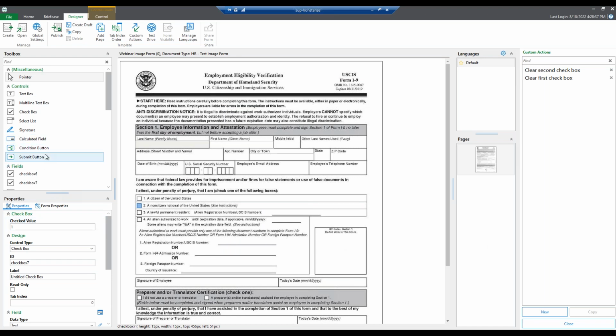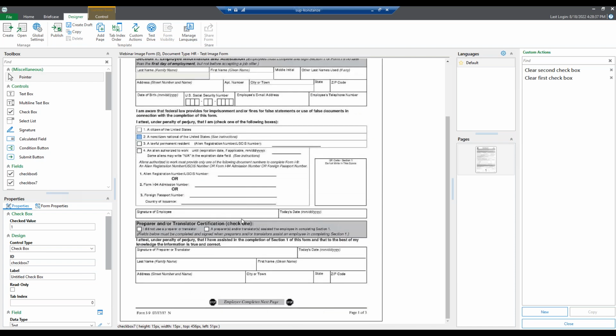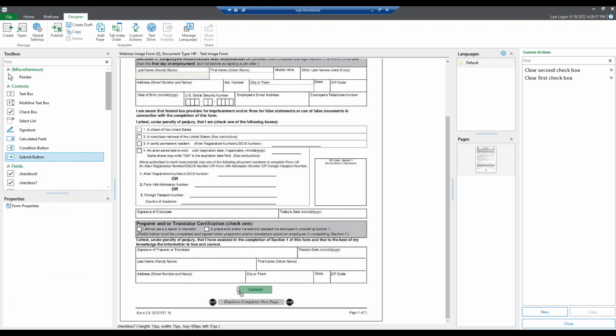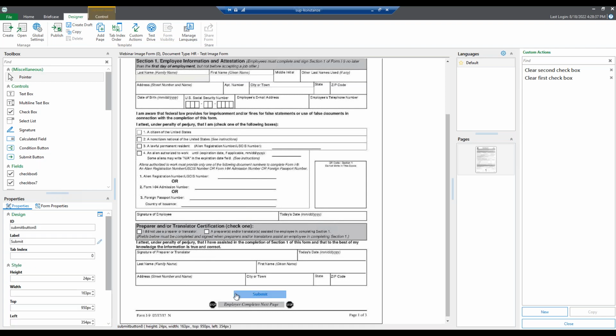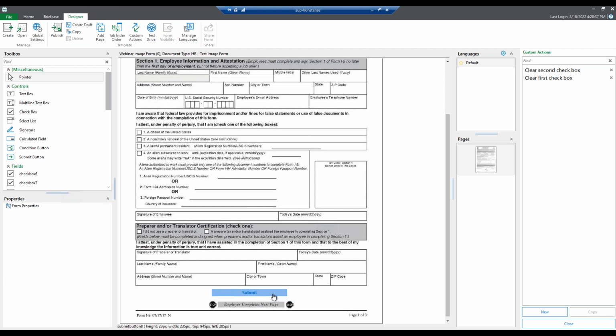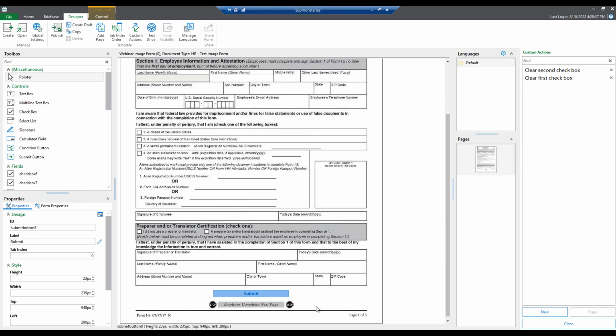Next, lastly, we have to add a submit button to the form since we do not already get one automatically. So we'll add a little submit button on the bottom here, which you can make as big as you want. You can change the dimensions of the submit button to be how you want. Okay.